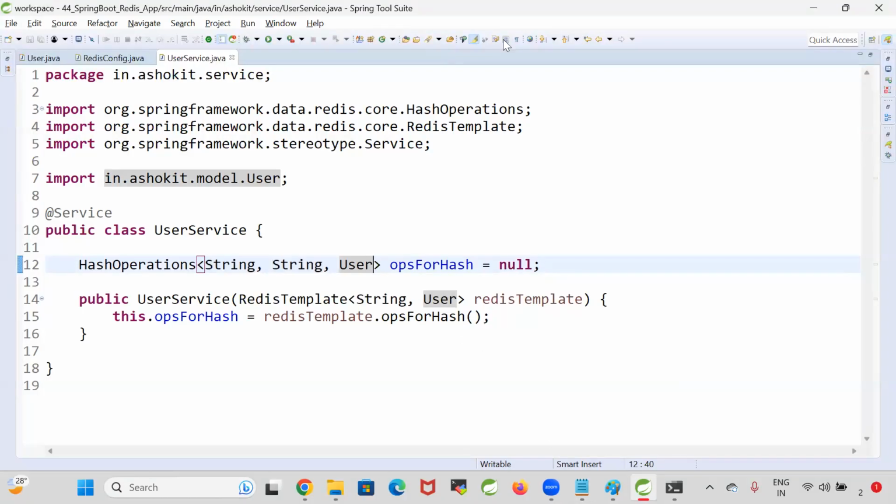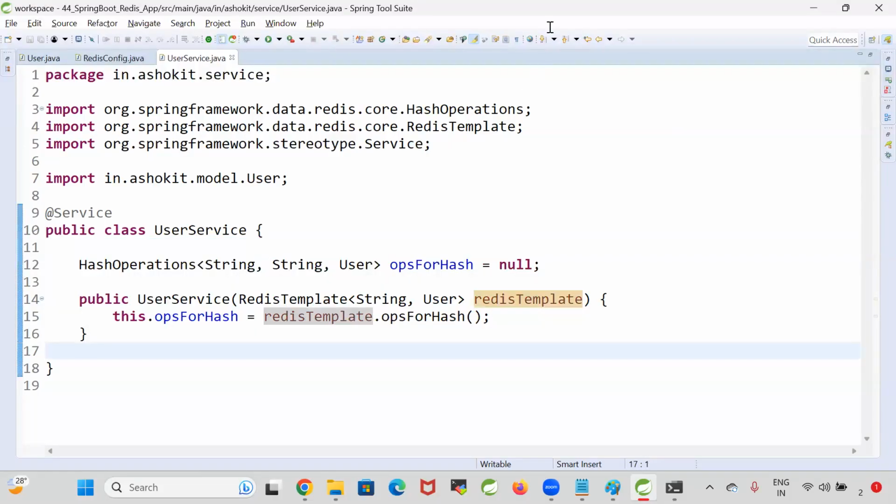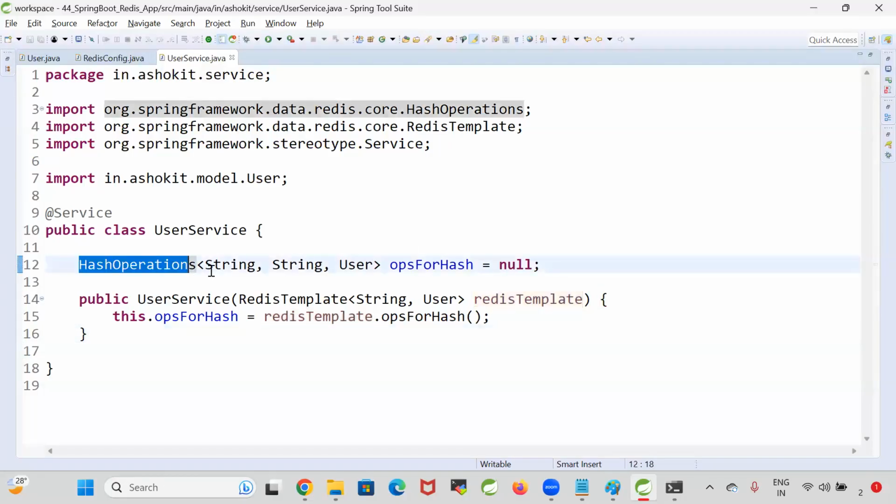Can you look at this UserService class? Are you guys able to understand what I am doing in the UserService? Guys, come on. I'm getting hash operations. This is a hash name. This is key and this is value. What is the hash name?